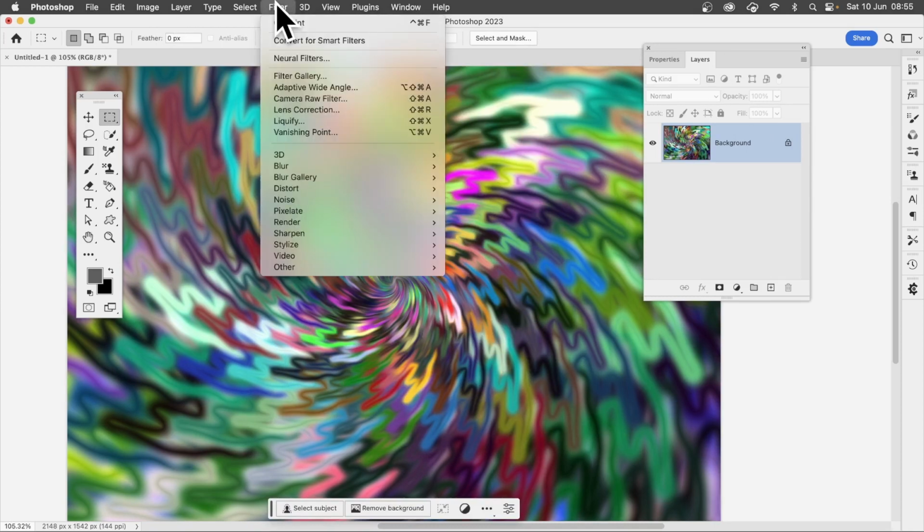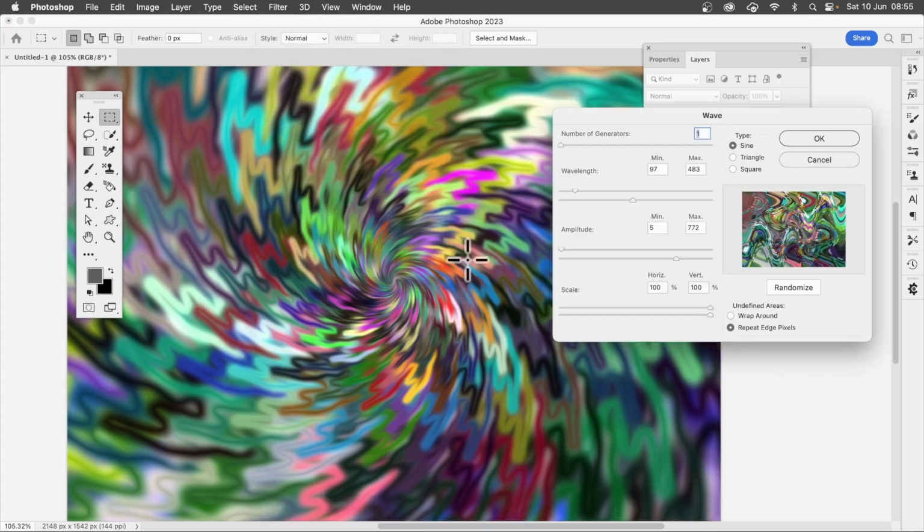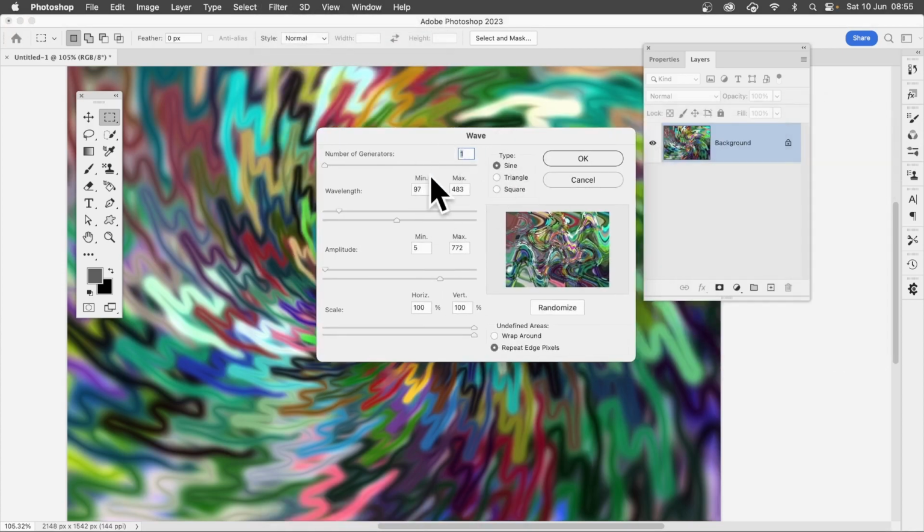Then go to filter and down to distort and wave. I always like to set this to 1 and then set the wavelength, and you can vary it. I suggest maybe reduce that down. So for the first one, just apply, you can apply wave multiple times. So I'm just going to go with this and click OK. Sine and repeat and 1. Click OK.